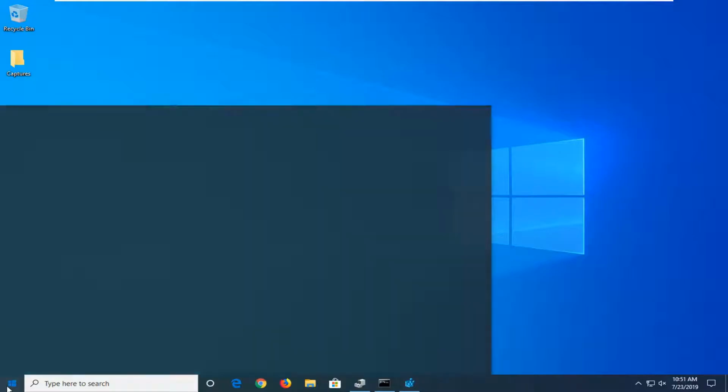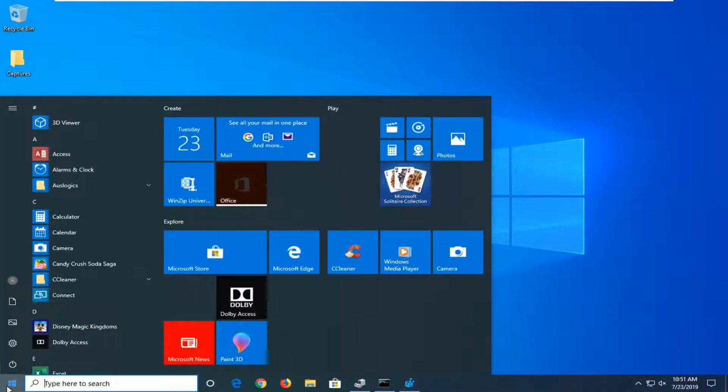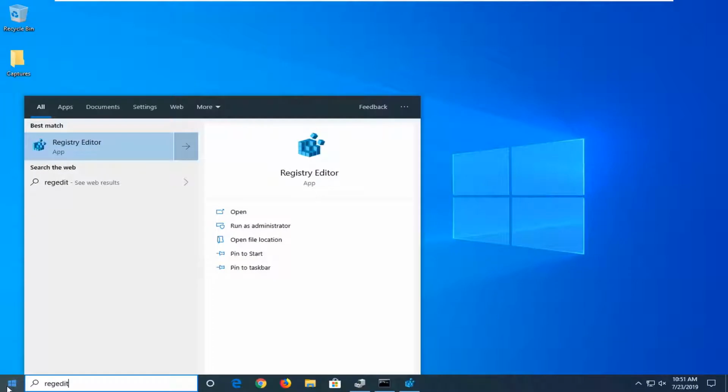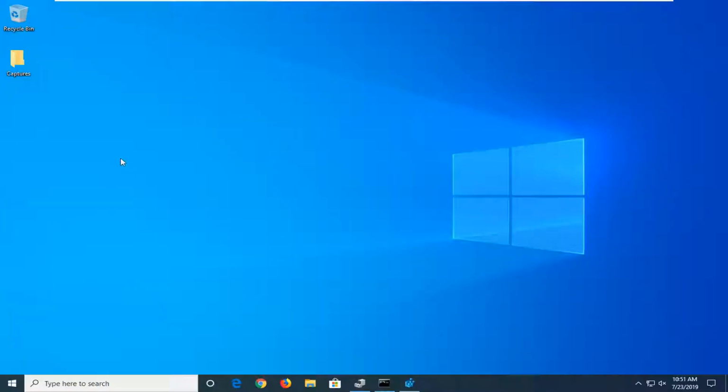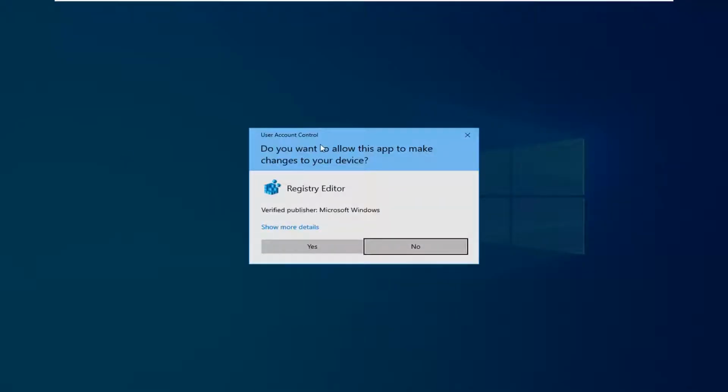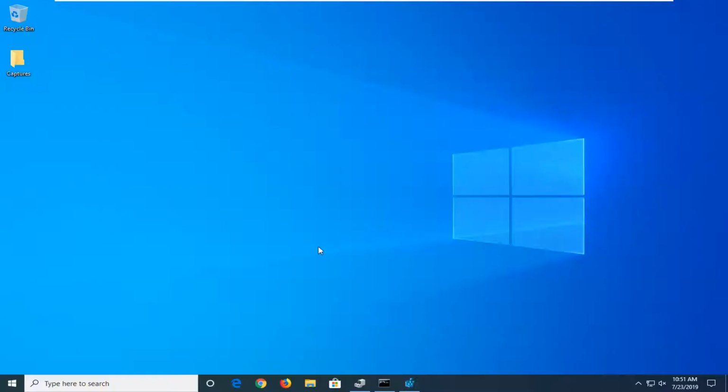And we're going to start by opening up the Start menu. Just left click on the Start button one time. Type in Regedit, so R-E-G-E-D-I-T. Best match should come back as Registry Editor. You want to go ahead and right click on that and then select Run as Administrator. If you receive a User Account Control prompt, you want to left click on Yes.